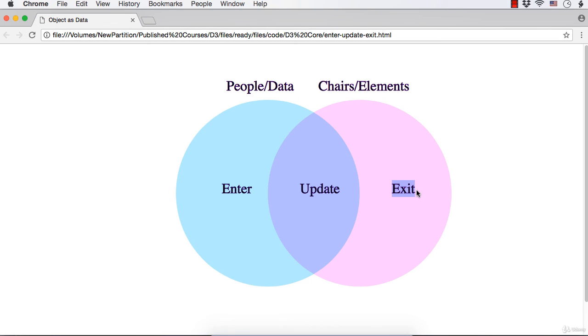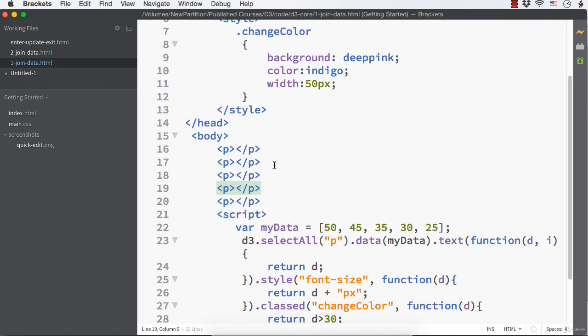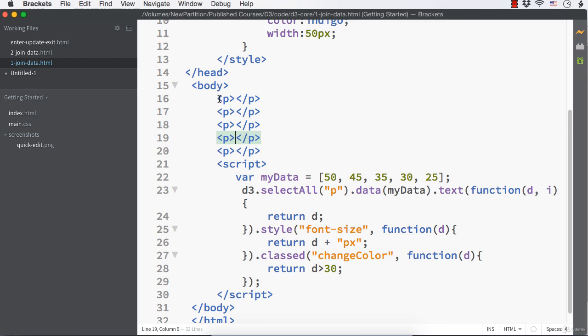But in the previous 2 lectures, we have already done data joining using the data method, right? But why didn't we deal with any of these enter, update or exit selections? Because the default case is update selection. And if I show you, in both the cases we have discussed, the number of elements was equal to the number of data points. So update selection is the default, and hence we don't have to do anything extra if the number of elements is the same as the number of data points.